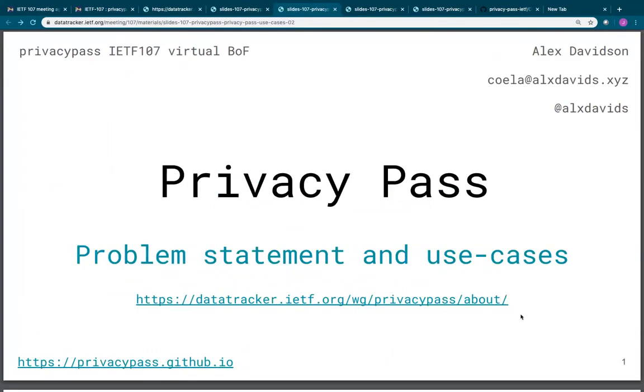So yeah, I'm Alex. I'm a cryptography researcher at Cloudflare. As Joe mentioned, I'm just going to be walking through some of the problem that we're looking to solve with Privacypass and some of the applications and use cases that currently exist. Next slide, please.